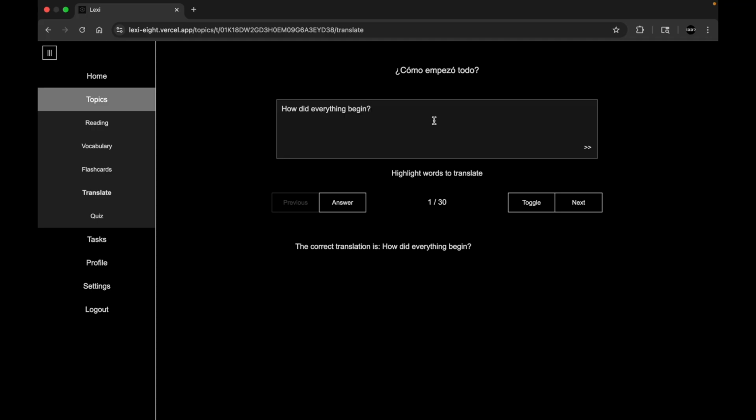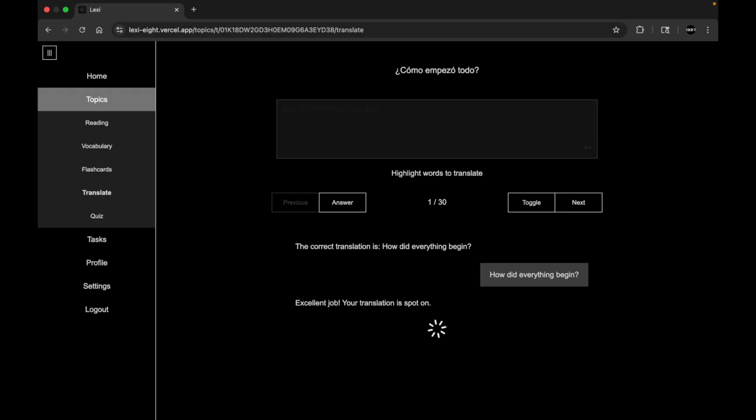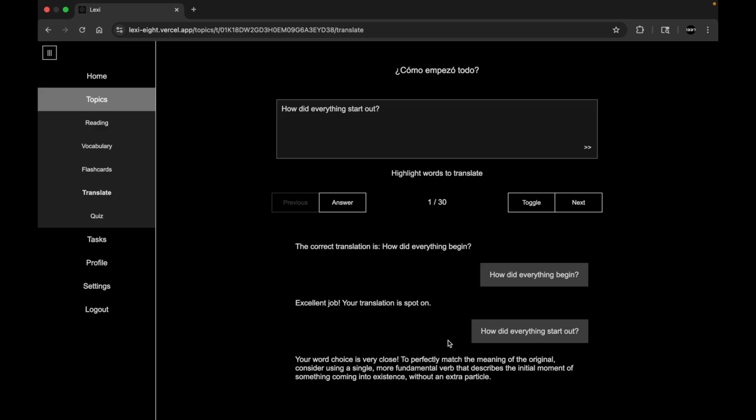So if we copy and paste the correct translation and submit it, we're gonna get feedback saying, "Excellent job, your translation was spot on." And let's say the translation isn't 100% exact. How did everything start out? Let's say we have that. It's not a direct translation from the original text. So if we type that in, we're gonna get some feedback telling us that we're very close, but to reach the exact translation that it's looking for, we have to switch out the fundamental verb that describes the initial moment of something. So it just gives you a hint on getting to that correct translation.